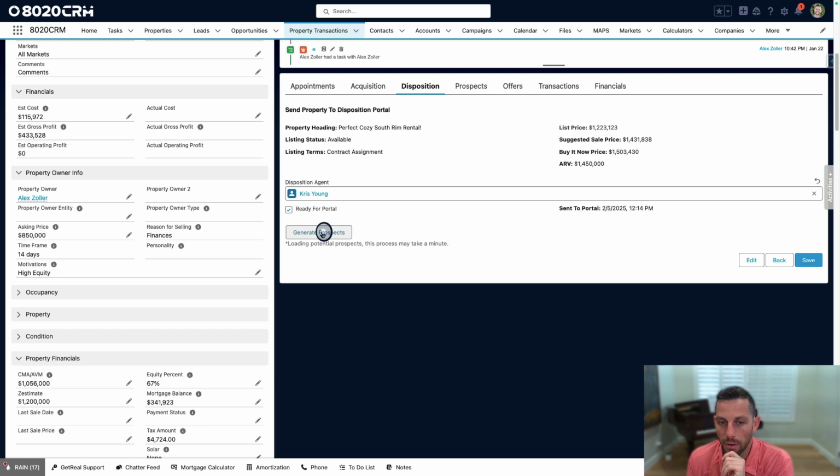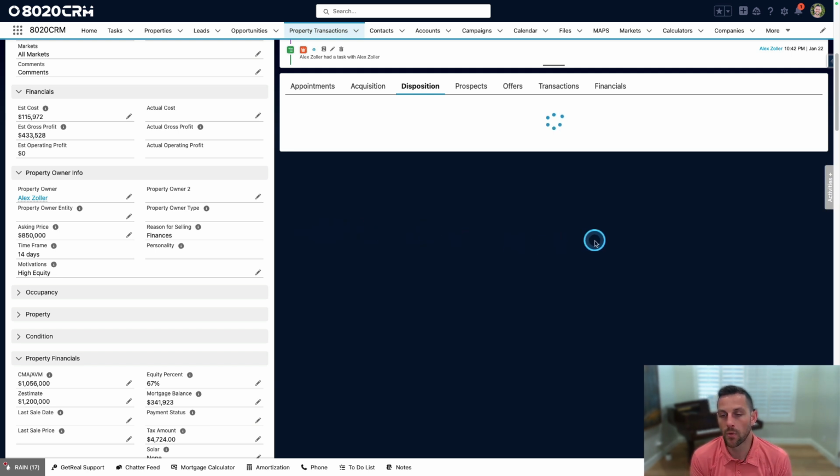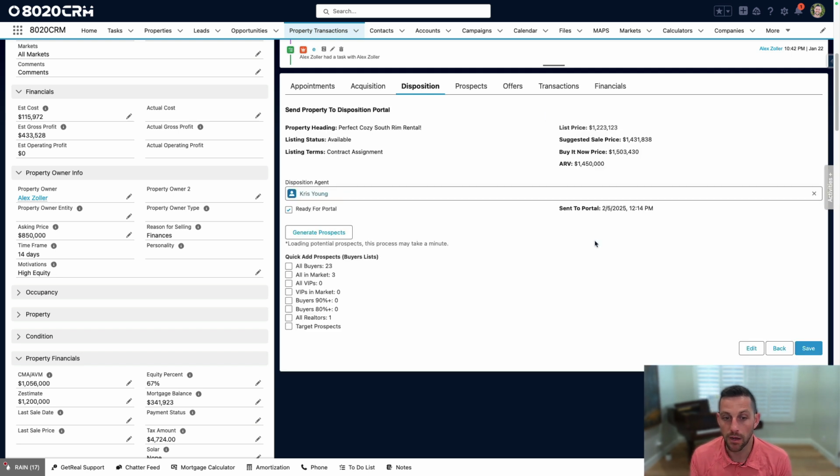The next thing is this generate prospects. Generate prospects is going to look at your buyers list, the available buyer contacts that you have. Could be 23 or it could be 23,000. But it's going to pull those buyer contacts in. It's also going to filter them by which ones are in the market that you selected or buy in that market or in that county or zip code or city, because those are options for the buy box. It's going to look at, hey, do we have any that are VIPs or VIPs in this market, which is a great scenario. And then it will look for all buyers that match the property details at 90% or 80% or better. So like bed, bath, price range, location, all that stuff.